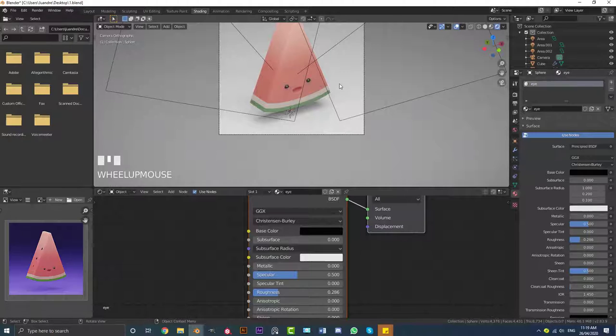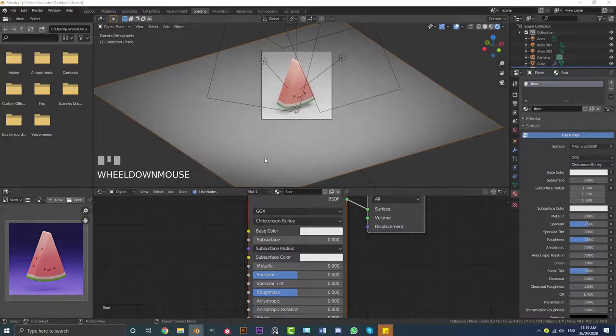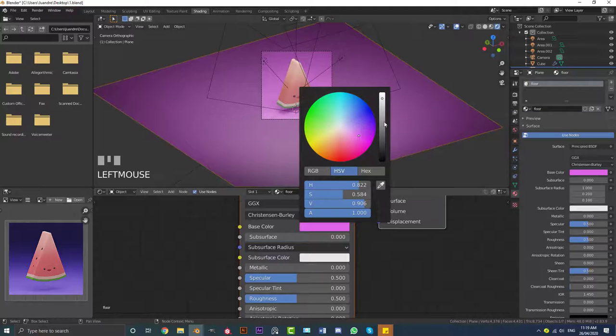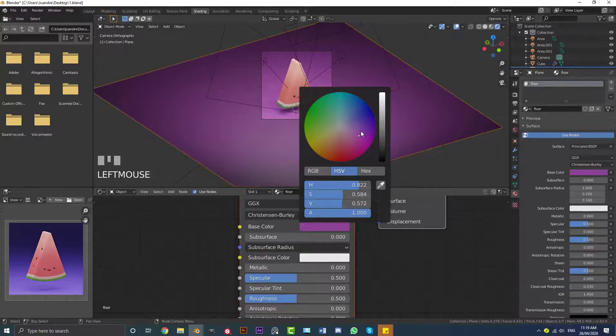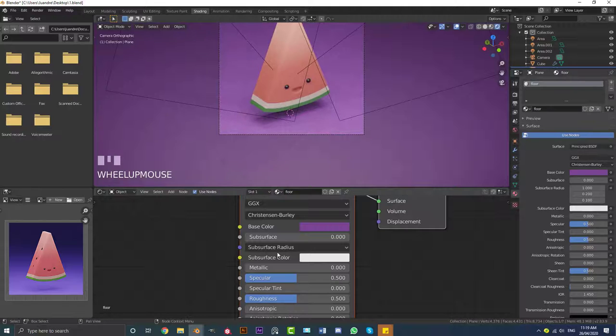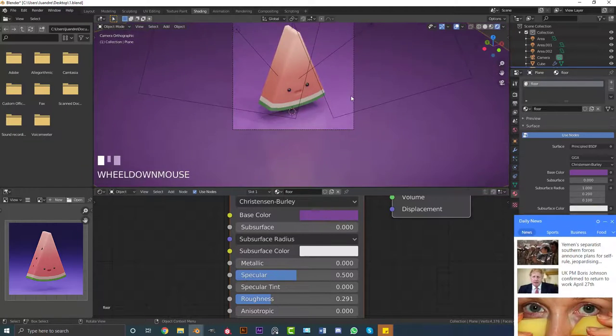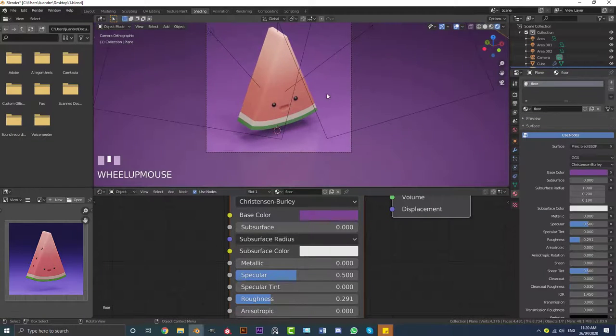Okay, now what we're going to do is select our floor here. And with the floor, what we're going to do is come here to the base color, and we're going to make it a purplish kind of color. Like this, almost like a violet kind of purple. And we're going to bring the roughness on that down just a little bit as well. And here we have our watermelon scene here.